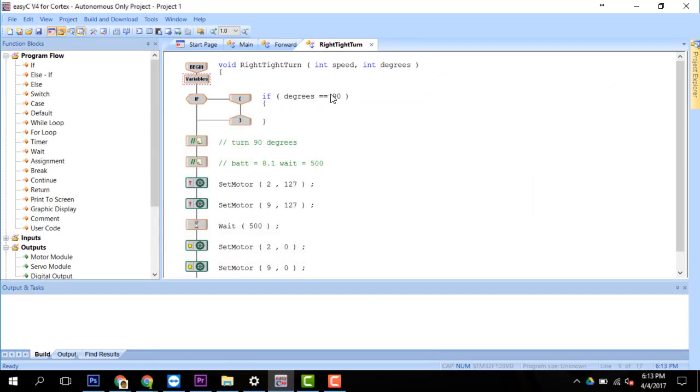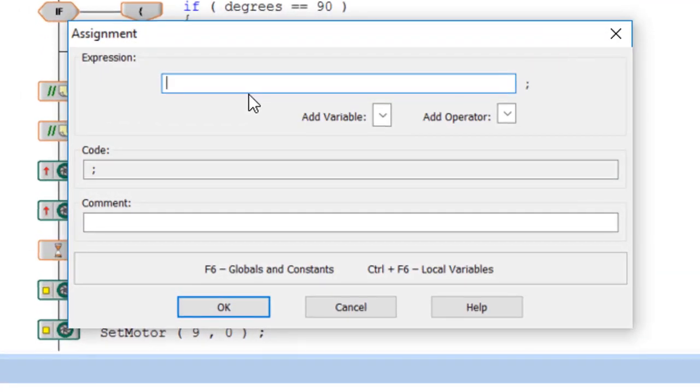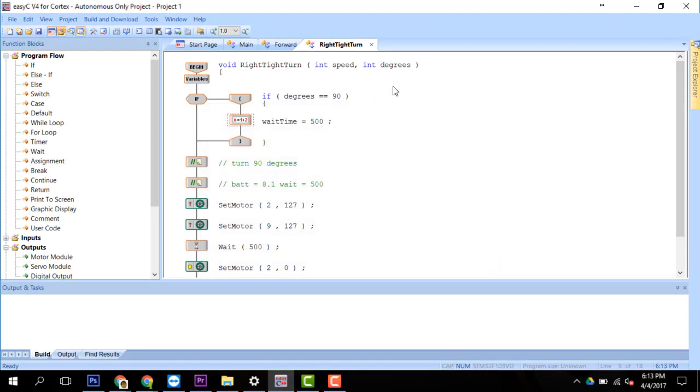So if I say 90 degrees, if I hit 91, it won't do it, but if it's 90 degrees, it'll jump in and do an exact wait time of, and we're going to guess that, again, that was 500 for us. So wait time equals 500. So we've set the variable wait time to 500.